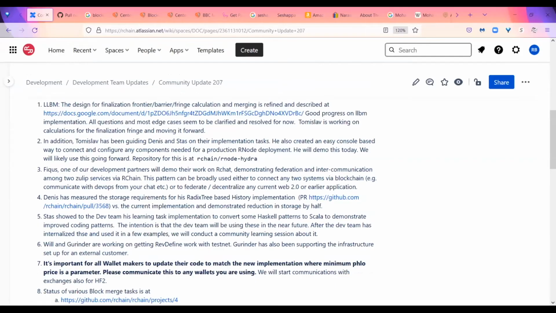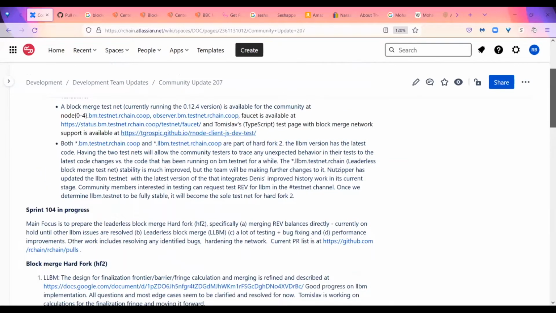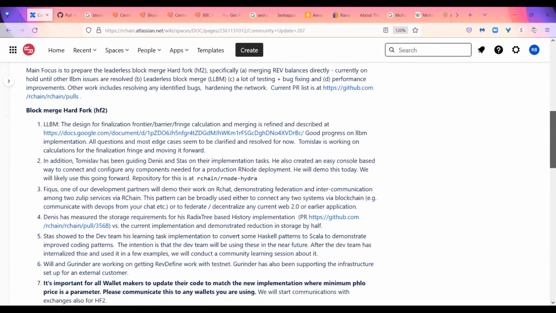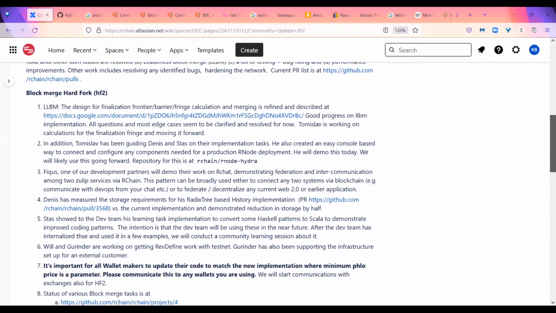All right, welcome to Community Update 207. The network status by and large remains the same. Like Greg said, we do have a few interesting things. I think we have a demo by Tomislav on how to easily configure our node and its components using a console-based tool. And we have a demo from FIQUS, one of our development partners. They were doing a test task to complete the RChat work that we started. Martin is going to be making a presentation about that.